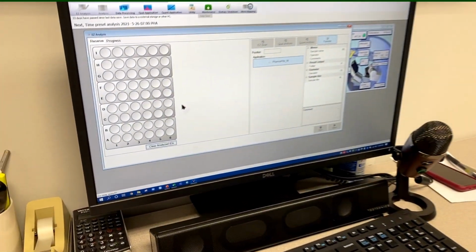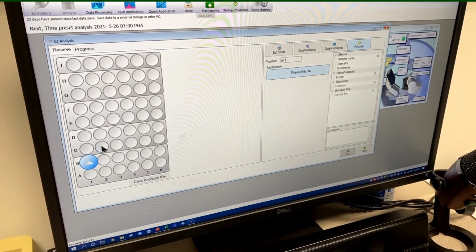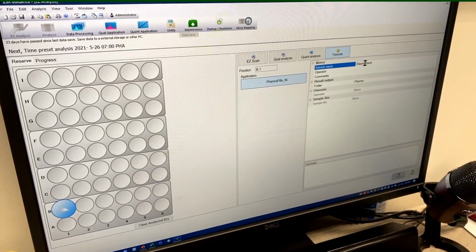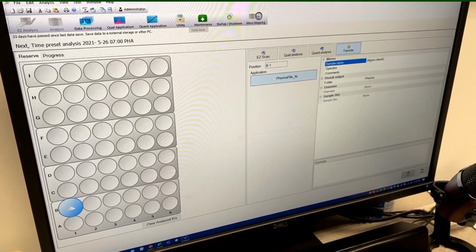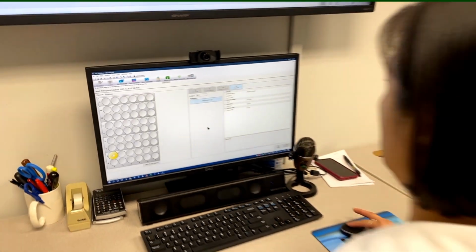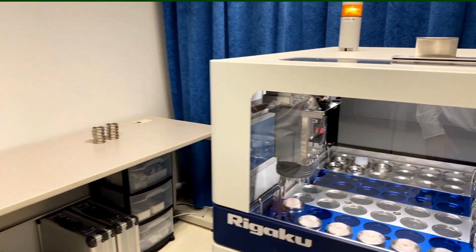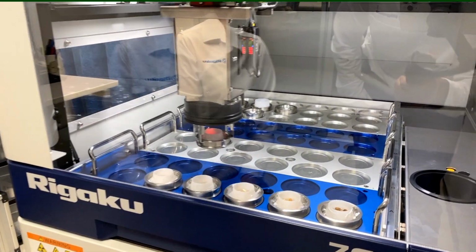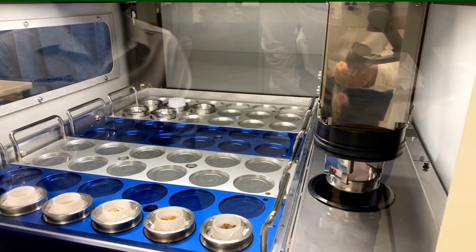Okay, so here's the screen we had before. Just select your B1 position. Your method's already selected because of what we had said earlier. And then we're just going to run it again. All we have to do is just hit start. As you can see, it's going to load the sample up right away. And in a matter of about a minute, it should be completed.